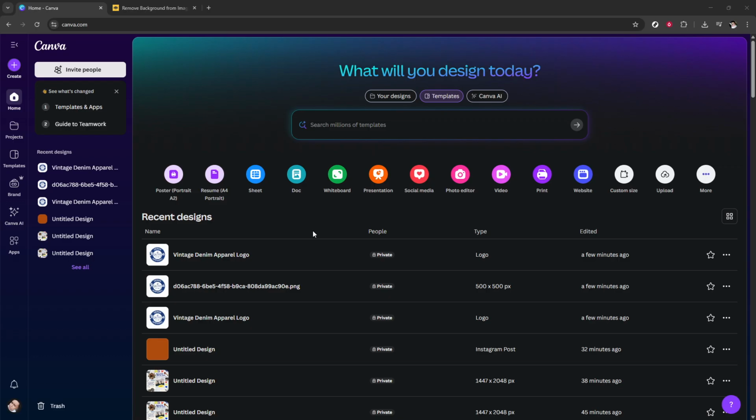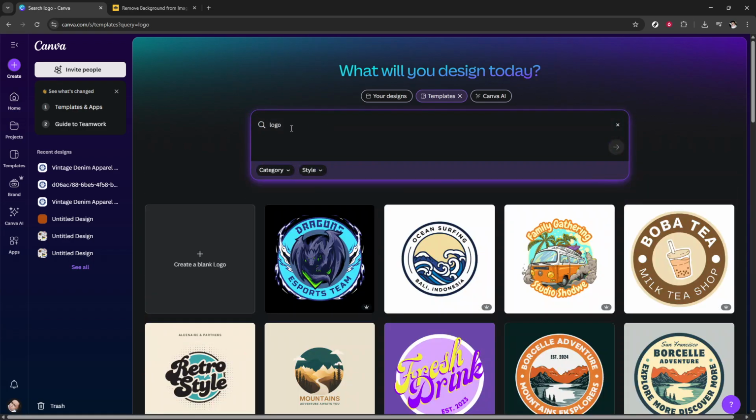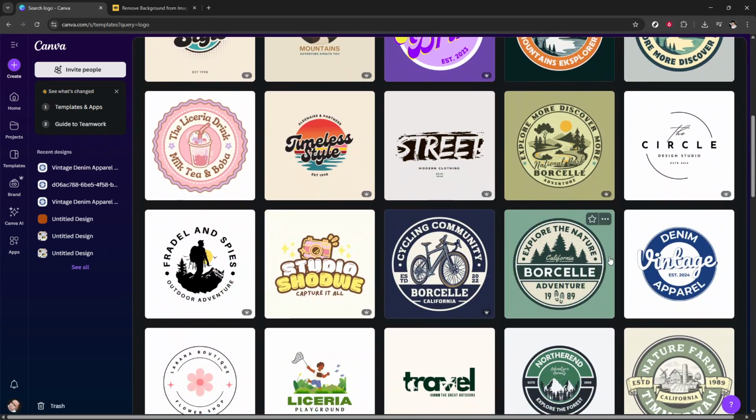First things first, head over to Canva's homepage and log into your account. If you haven't got an account yet, it's straightforward to set one up and will only take you a few minutes. Once you're logged in, you'll find yourself on the dashboard. It's time to search for a logo. You can do this by typing logo into the search bar in the middle of the dashboard. This will bring up a selection of predefined templates that you can choose from.